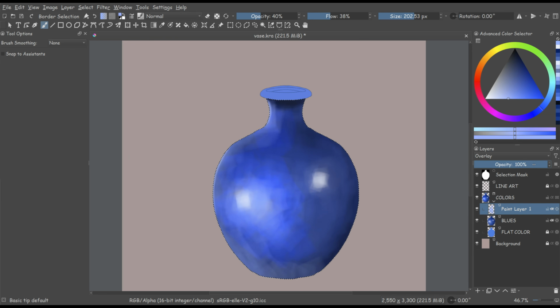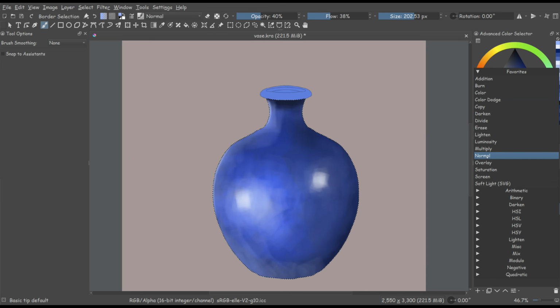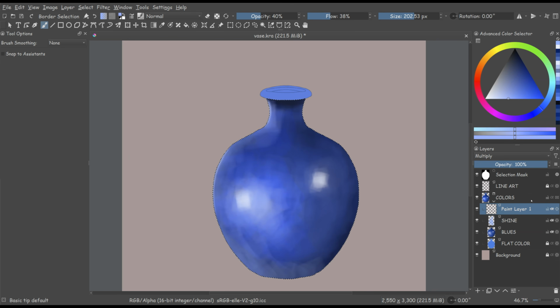Alright, now that you are done, decrease the opacity to about 61%. Rename your layer Shine. Create a new layer. Activate the alpha inheritance. Change the blending mode from normal to multiply.